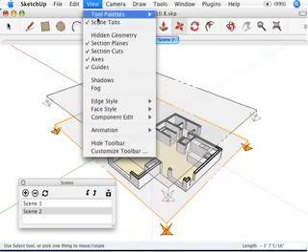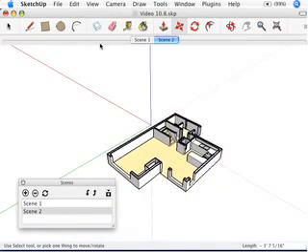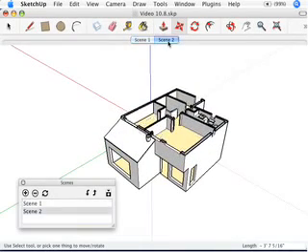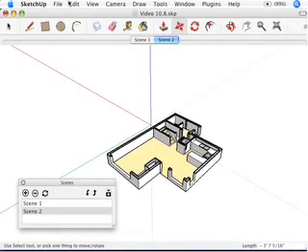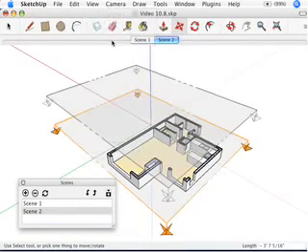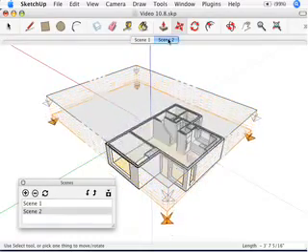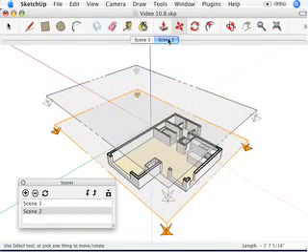Now watch what happens. If I go to View, turn off section planes, and I click on the scenes, you'll see that it's going to transition between the two section planes. Now, if I turn on those section planes, you'll see what's actually happening. It's transitioning between active section planes. So hopefully that's pretty clear.